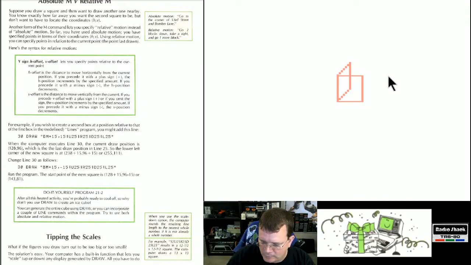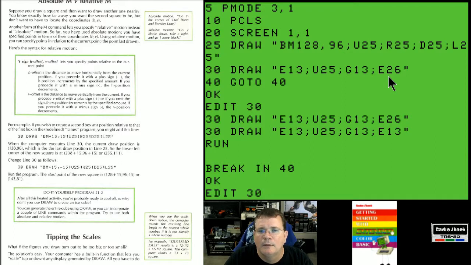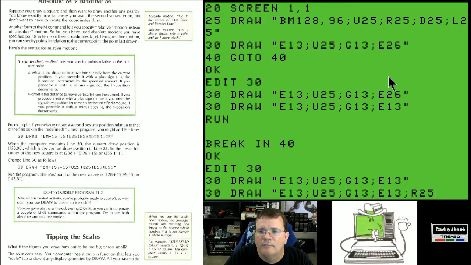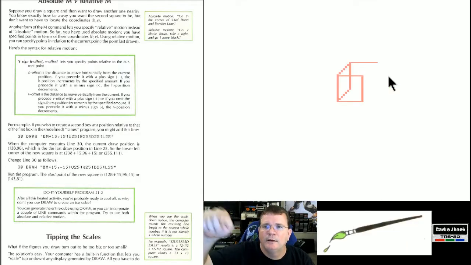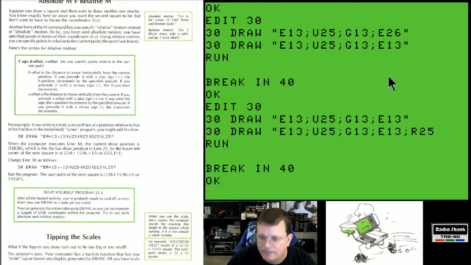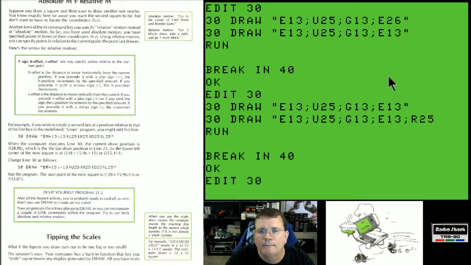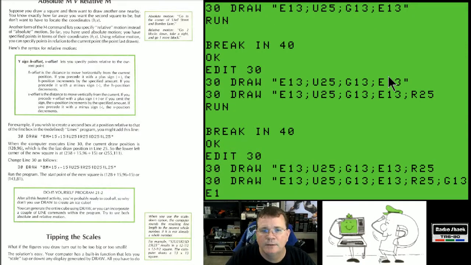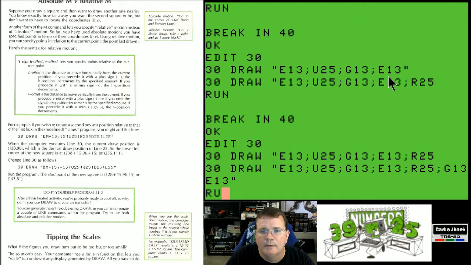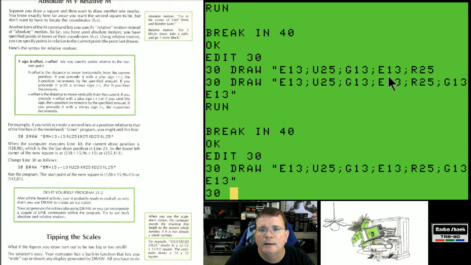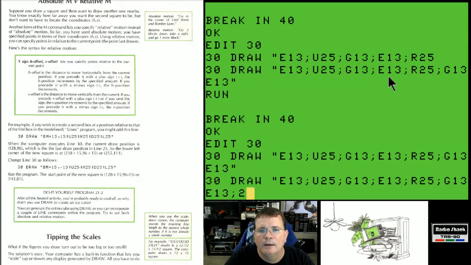Now I should be able to do right 25. Extend this, I can do right 25, which is going to go to the right. Now I need to go down at the G angle of 13. So edit 30. I'm going to go G13 and then go in the opposite direction, E13, to go right back up. That should draw my third doohickey. Yep. Now I can go down 25. Edit line 30.